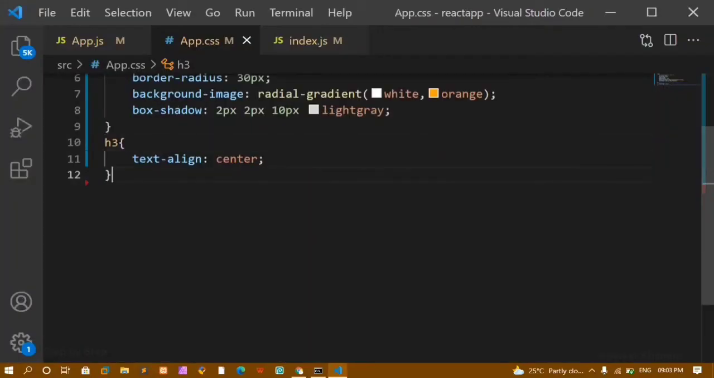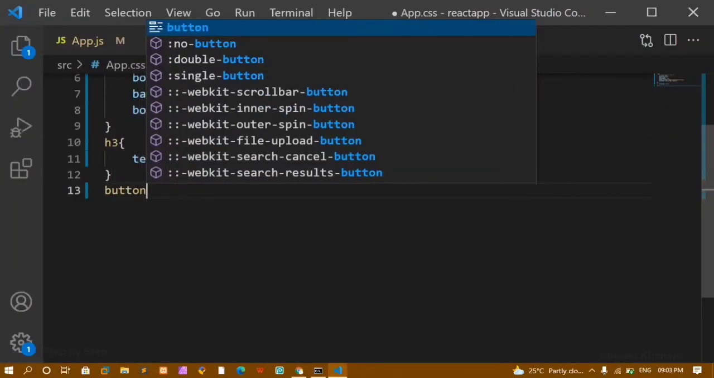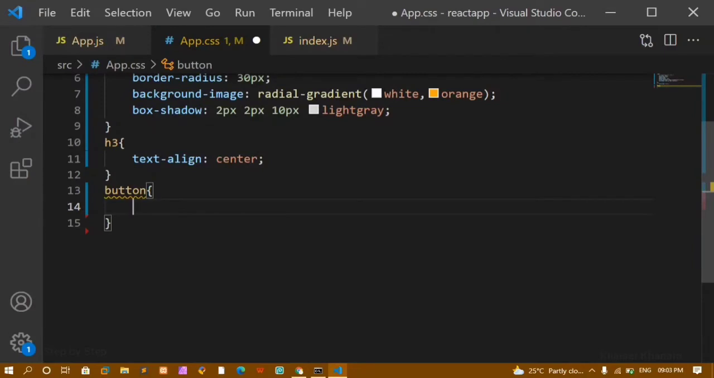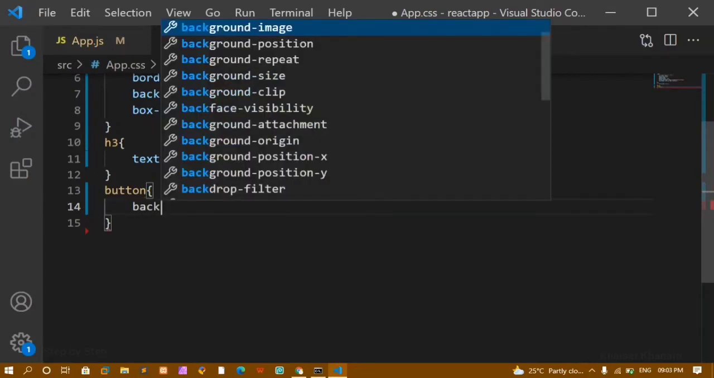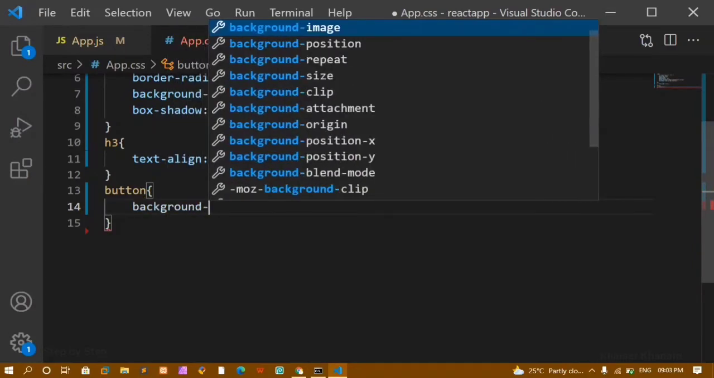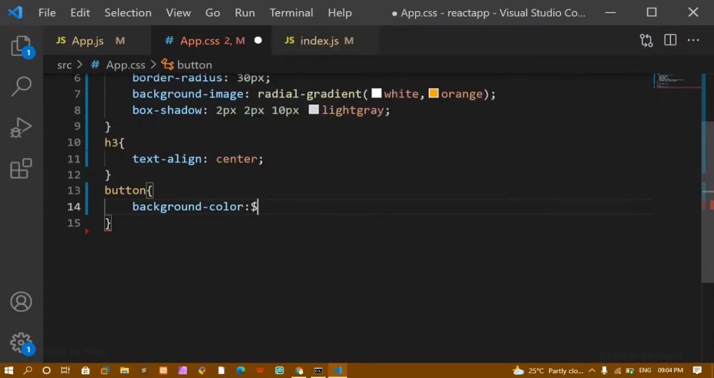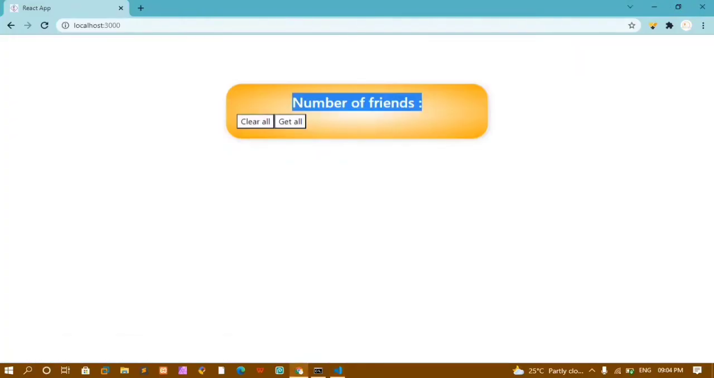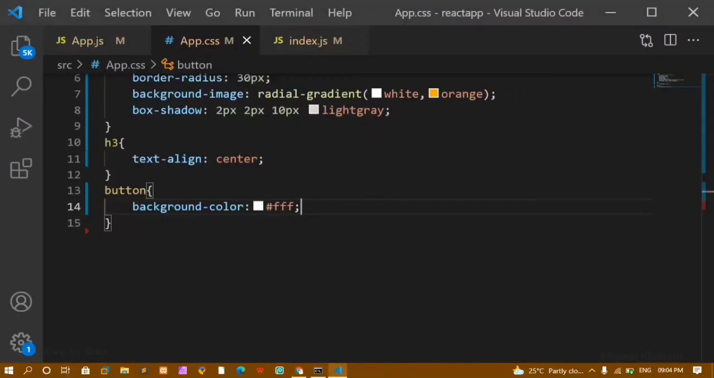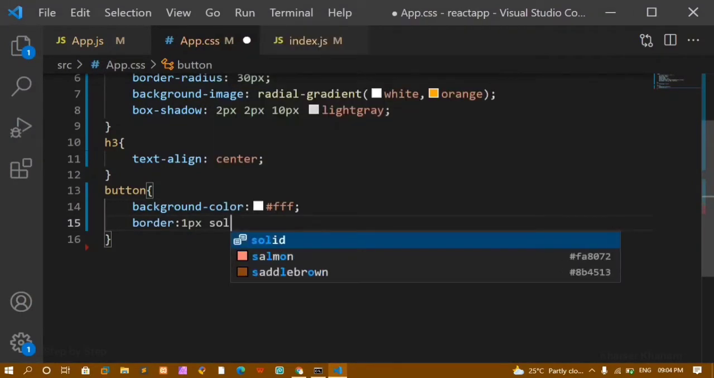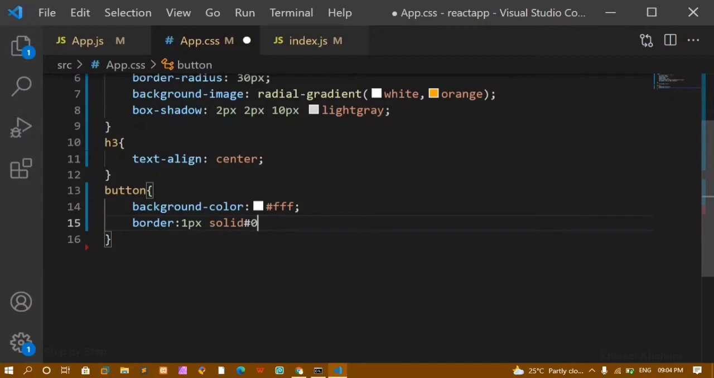Now I'll be styling the button. Below this I'll write button. Now I'll be styling buttons. For buttons I'll give background color. I'll give white. I'll save this. Now you can see the background color is being changed for the buttons. I'll give some border. Border I'll be giving 1 pixel, solid, black.